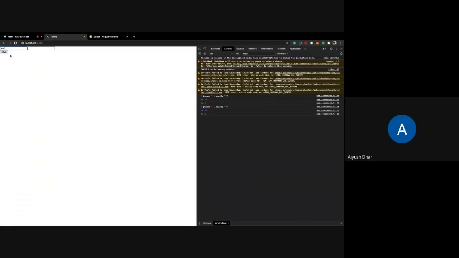Okay. If I try writing some stuff over here, you see the value comes up over here for the corresponding name. You see the valid is still false and error is still null. Then you come over here. Okay. You see the corresponding values get reflected here.